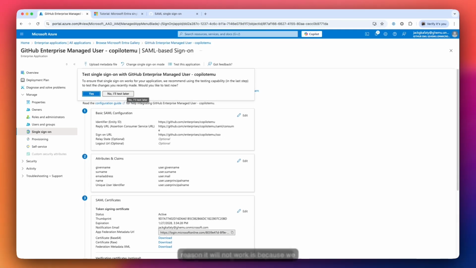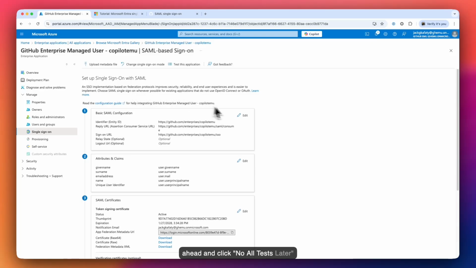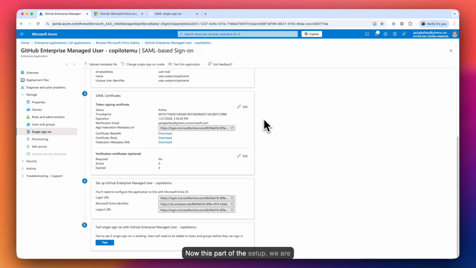The reason it will not work is because we're still missing the setup on the GitHub side of things. Therefore, the endpoints are not yet valid. So go ahead and click "No, I'll test later." Now, at this part of the setup, we are ready to start setting up SAML in GitHub. For this, you'll need a couple of things. You'll need the base64 certificate, the login URL, and the Microsoft Entra identifier.